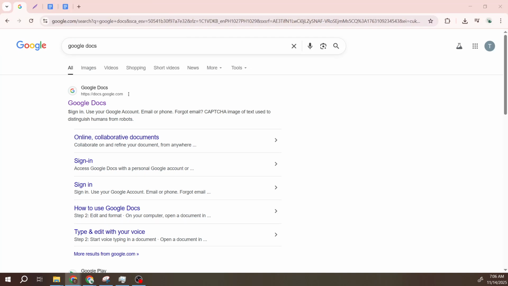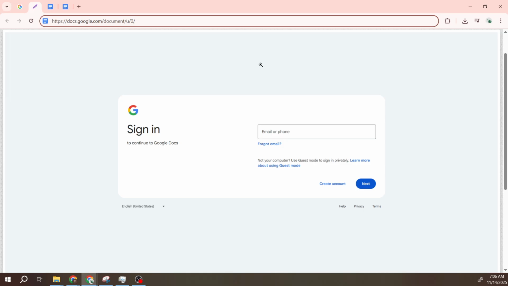In today's video, I'm going to teach you how to add alt text to images in Google Docs. Let's get started by first opening a new browser tab and searching for Google Docs. If you're not already logged in, you'll need to enter your credentials to access your Google account.